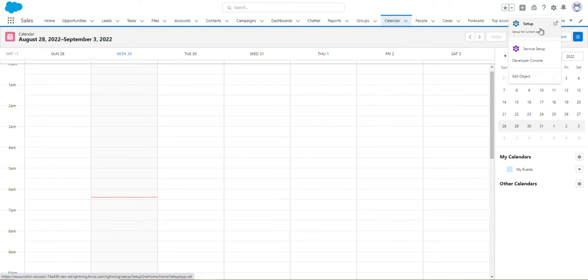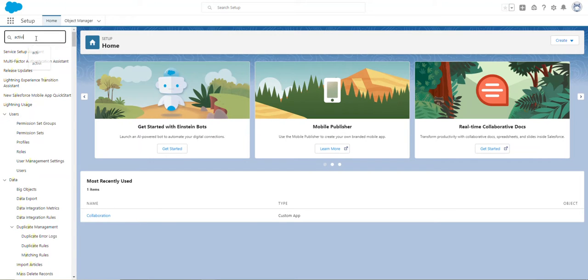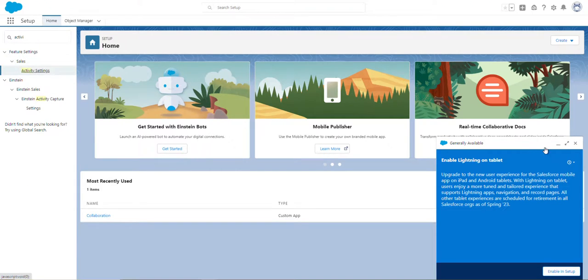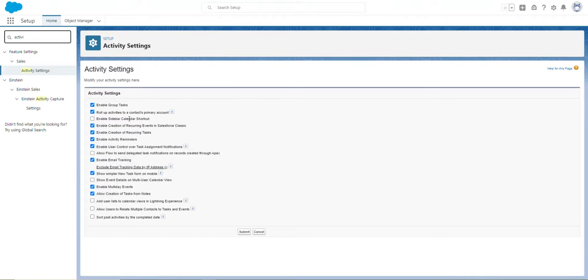So we need to jump into setup. And the first thing we're going to look at are activity settings. You'll notice that there are a bunch of different settings that are available. So you can do group tasks. You can do a sidebar calendar. Recurring events are those that, again, happen over and over, so you'll want to be able to enable the creation of those in Classic and in Lightning.